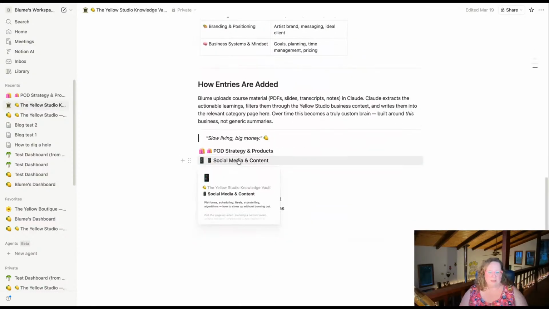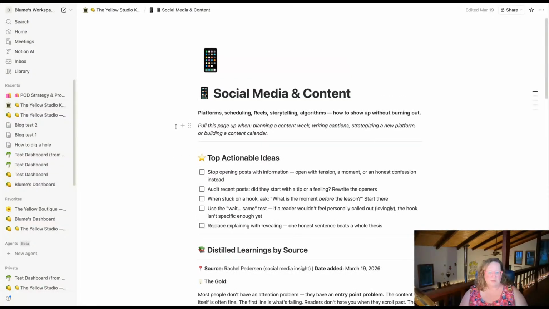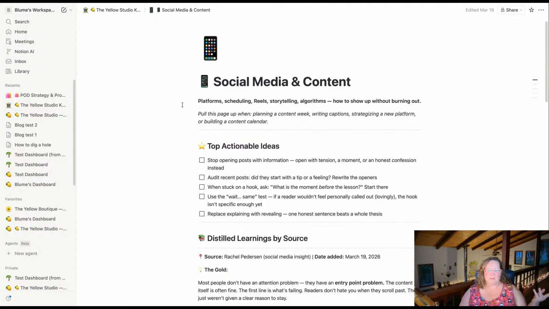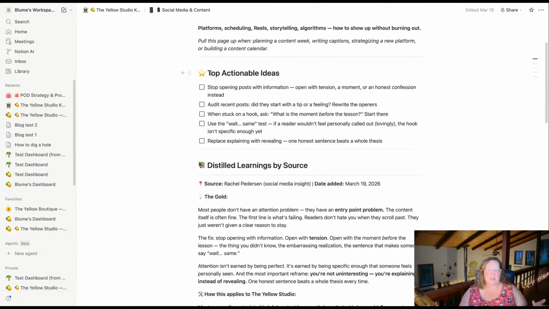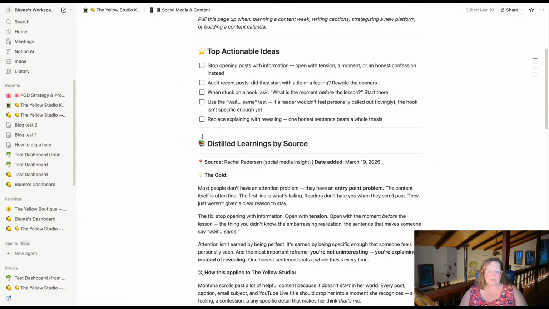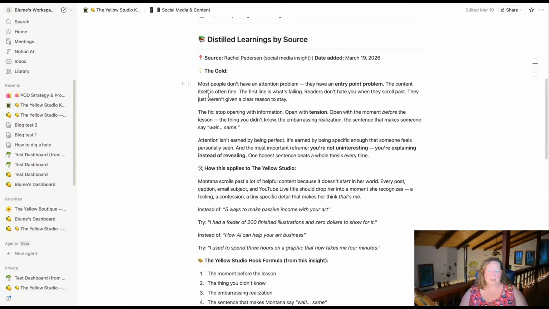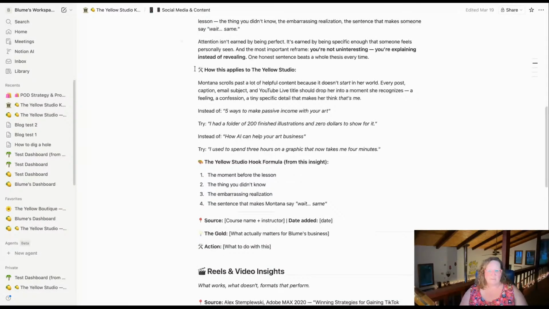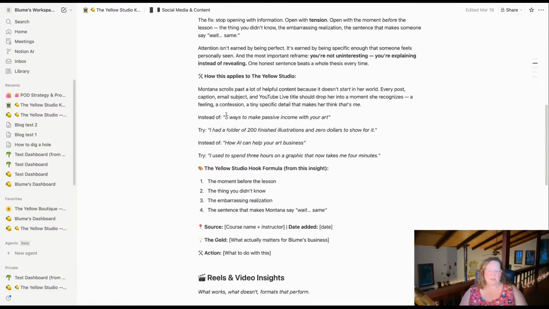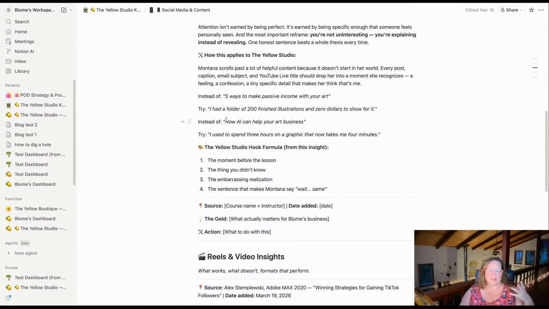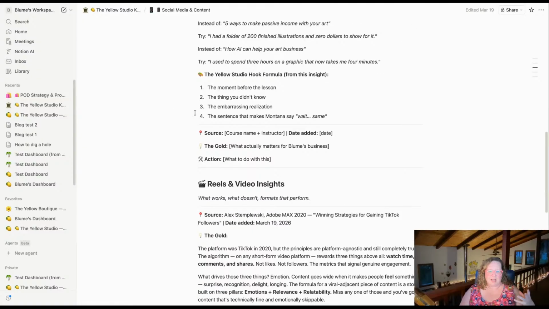But I think social media we do. Yeah, okay. So social media, this is the social media content. Here Claude separated out the actionable ideas. So I can go in here and start using these actionable ideas. Here is the distilled learnings by source. So it shows me like, this is what you learned. These are the things that stood out to you that you wanted to keep track of later.